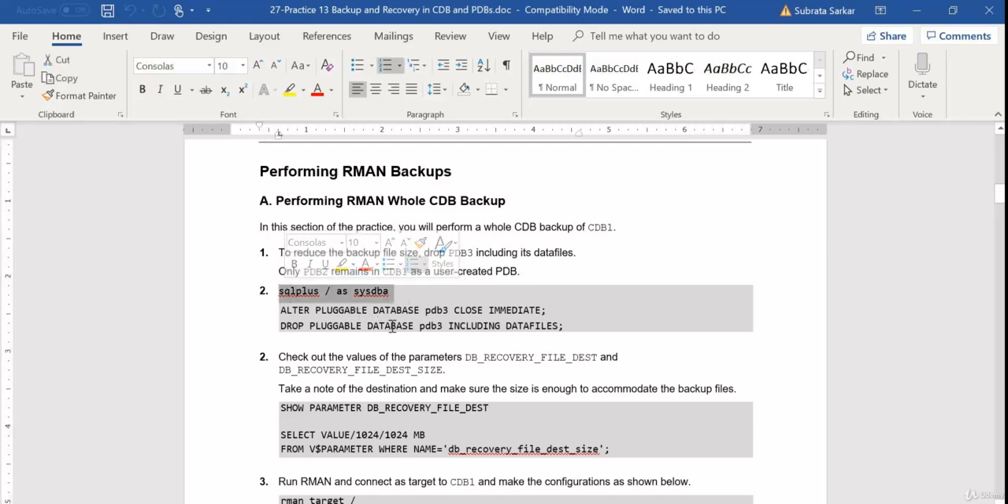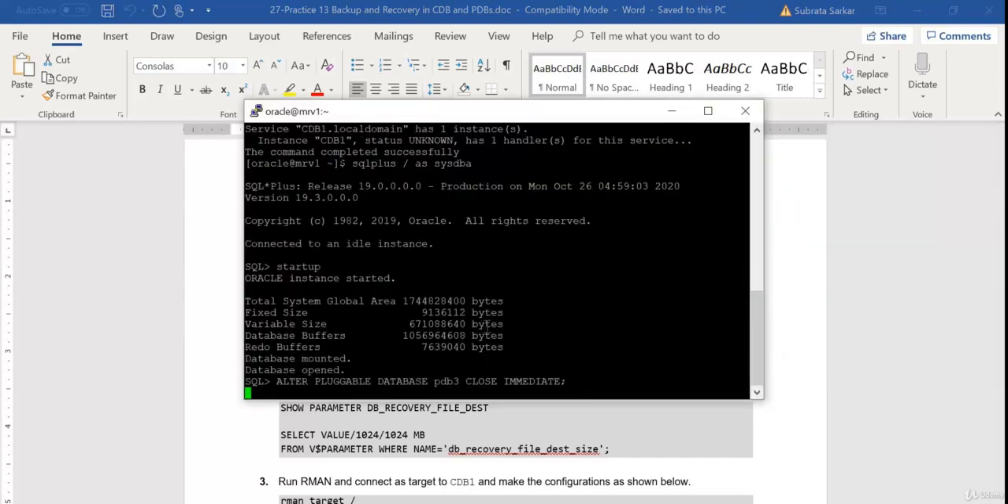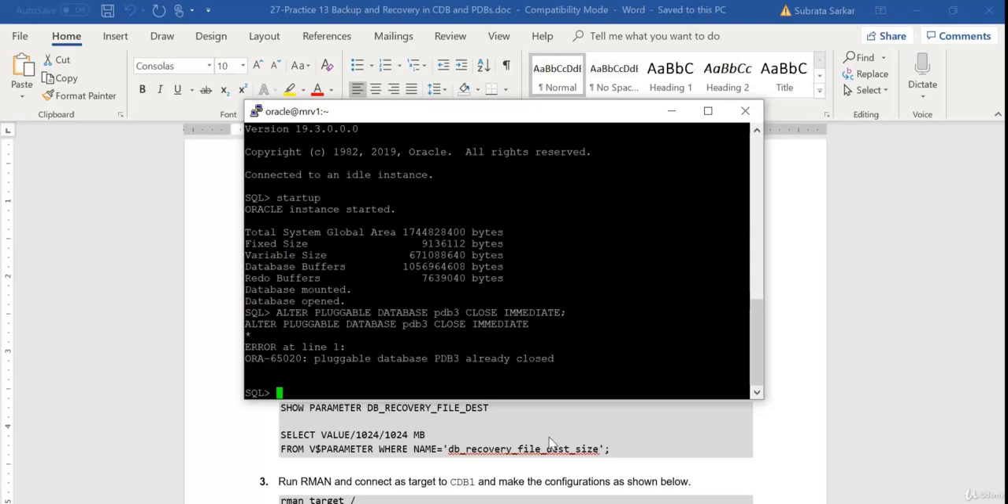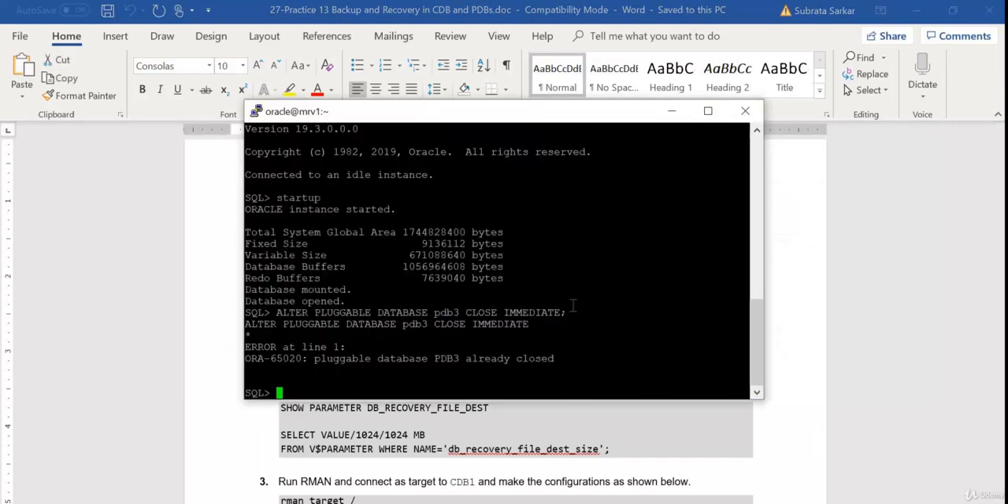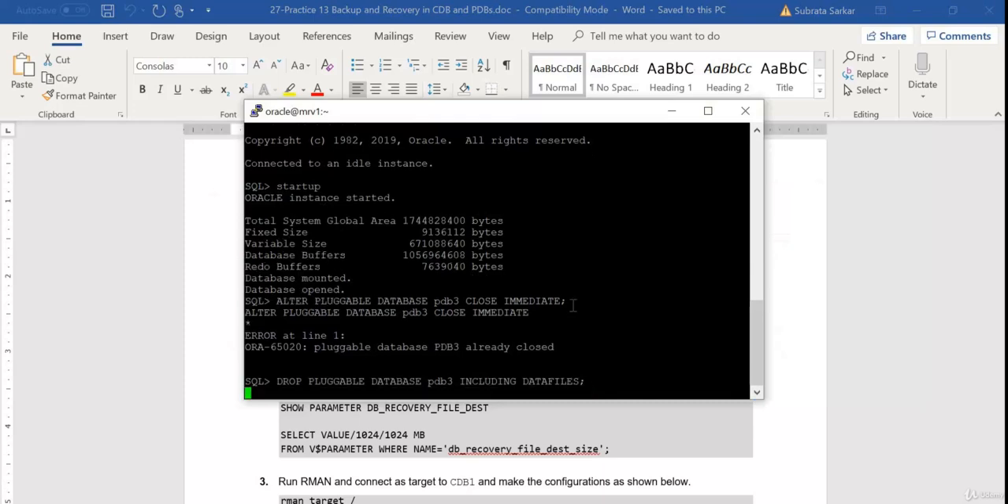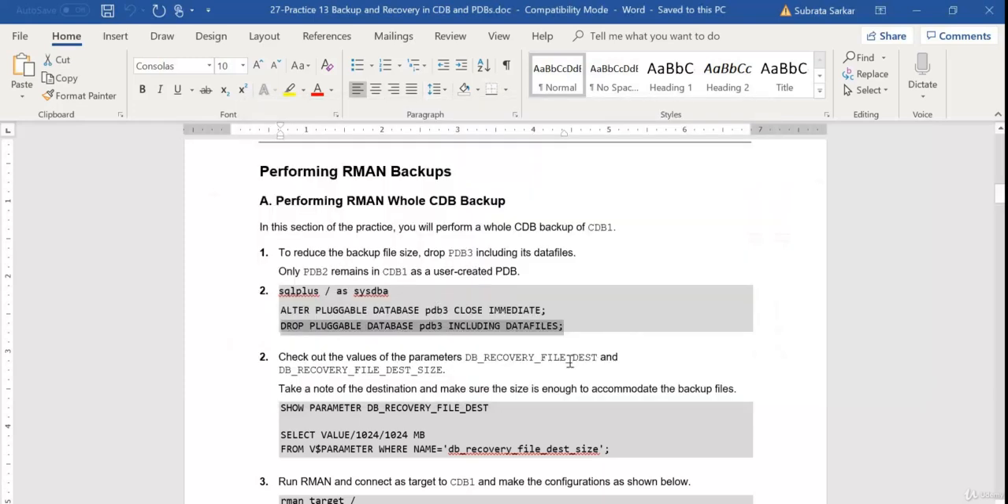SQL*Plus / as sysdba, we have already done that. So alter pluggable database PDB3 close immediate, already closed. Then we will drop pluggable database PDB3 including data files. Okay, so that's done.